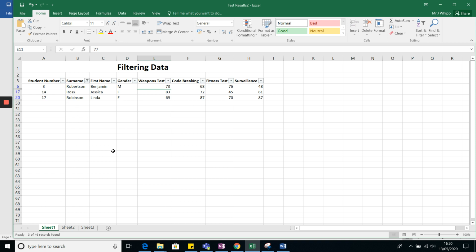And in order to know how many you've got, in this case, it's obvious, there's 3. But if you look down the bottom, it will tell you down here, there are 3 of 46 records. So in my original spreadsheet, there are 46 records. At the moment, only 3 are selected. Once again, don't forget to clear your filter.